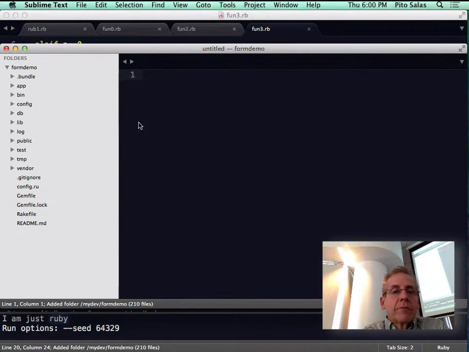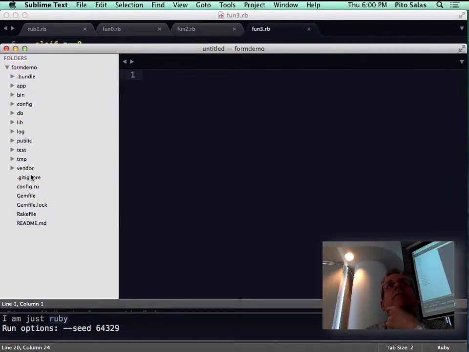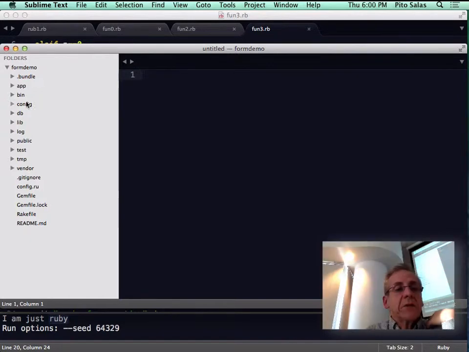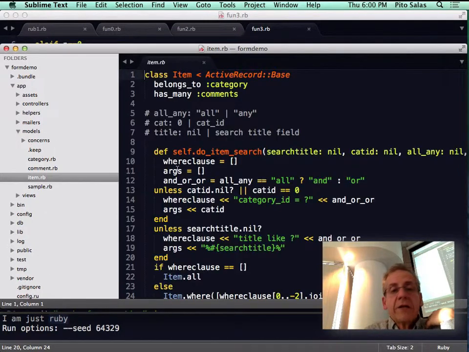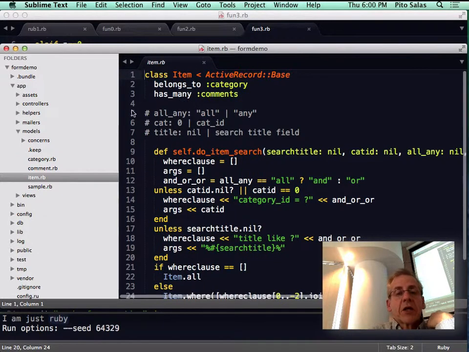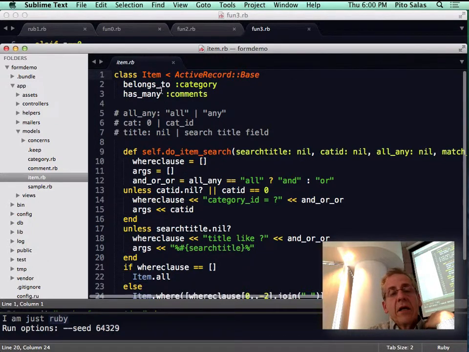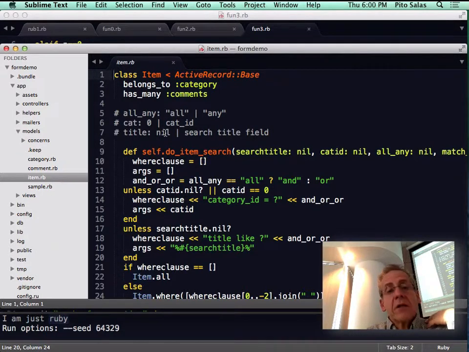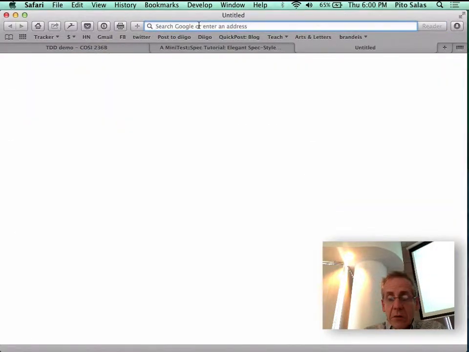Form demo. So this is what a Ruby program looks like. Ruby programs have a whole bunch of assumed subdirectories, like the app directory, which has an asset subdirectory and a controller subdirectory, and then inside it's just Ruby code. So this particular one, it's very short, is defining a class called item, which is stored in a relational database.